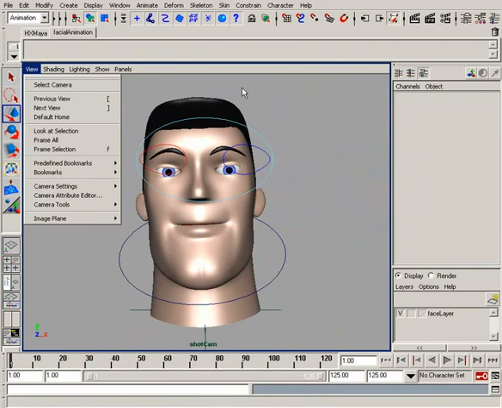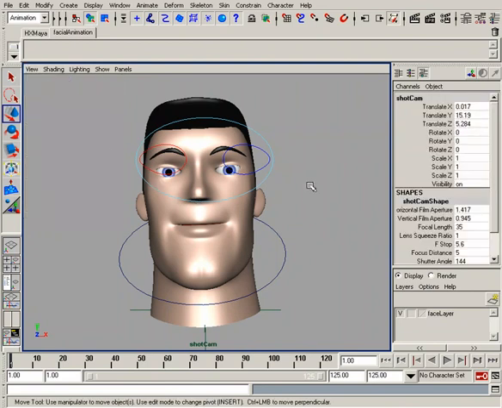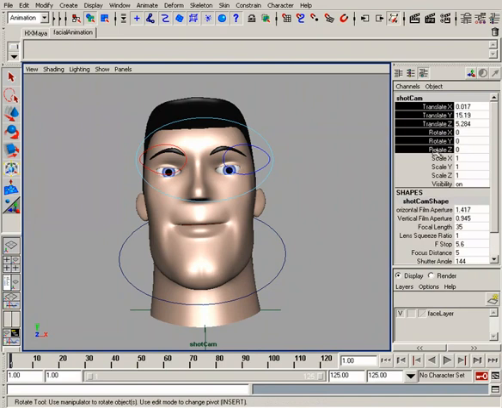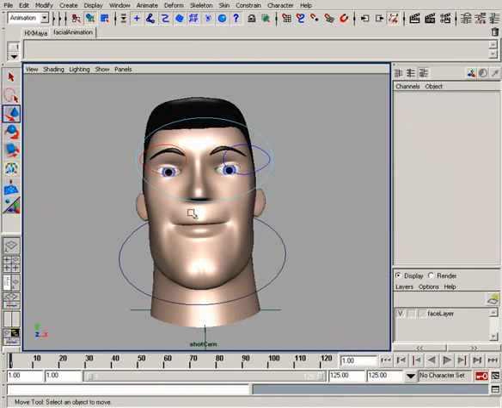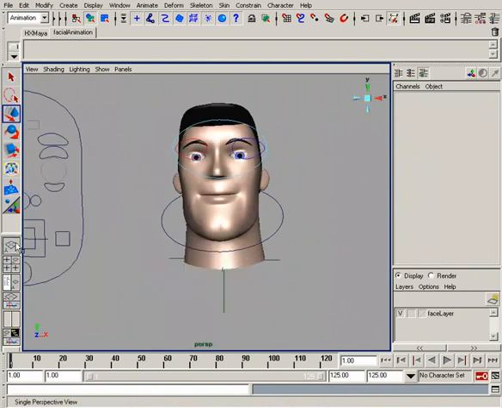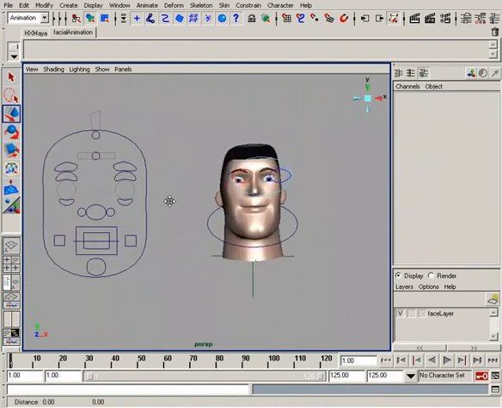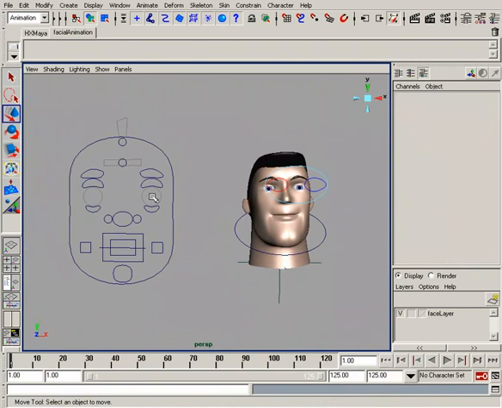So let's make sure we have the camera still selected. You can go to View, Select Camera, and then select the translate and rotate channels, right mouse button click and go down to Lock Selected. So now even if we tried, we couldn't move this camera. Now we can go to our perspective, and with all of these things done, we've completed this lesson, and we can now move on to the next lesson where we'll actually start animating.